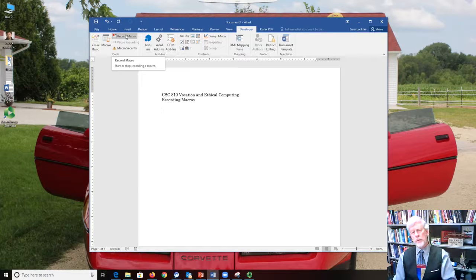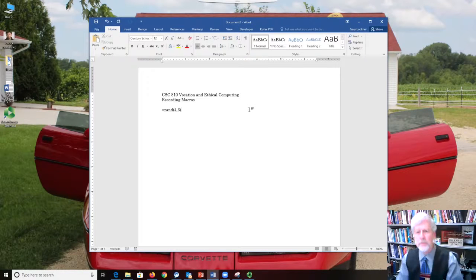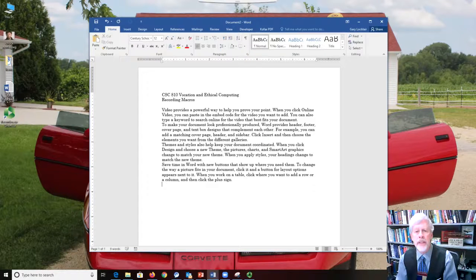But before we record a macro, we need to know two things. Number one, what problem are we trying to solve? And number two, how can I do that manually via the command structure interface? So let's try something here. If I haven't shown you this trick before, the =ran command, notice what happens when I press enter. This just gives me some random text, and now I could do things with it.